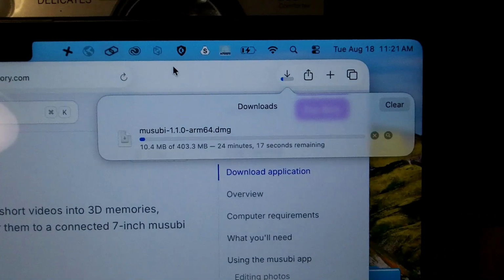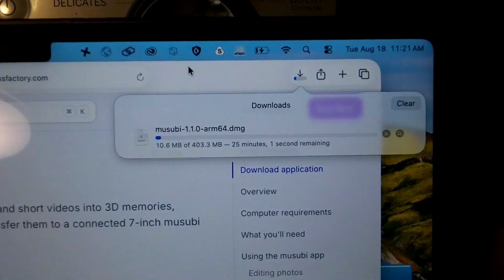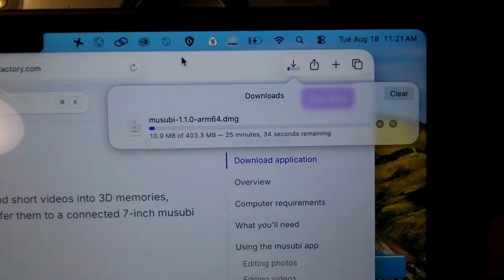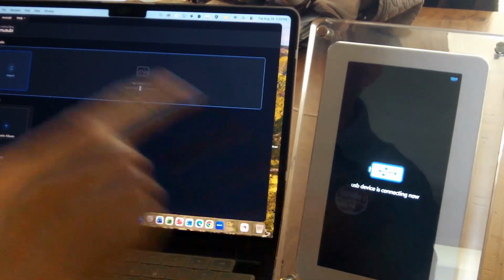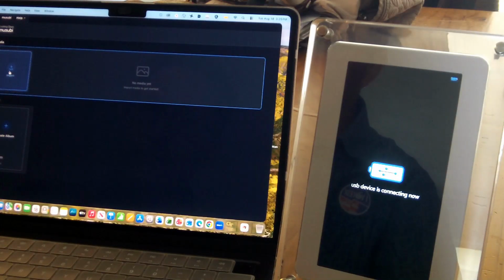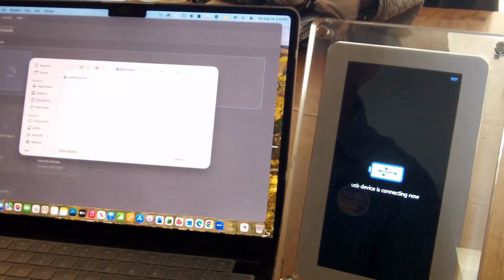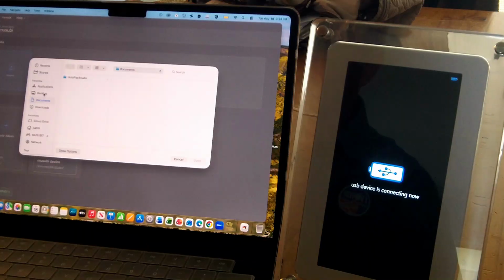Alright, so the app for Macintosh is 403 megabytes in size. Let's test out the app. We plug it in, we have to allow the device to connect. We have a place here where we import pictures or videos.